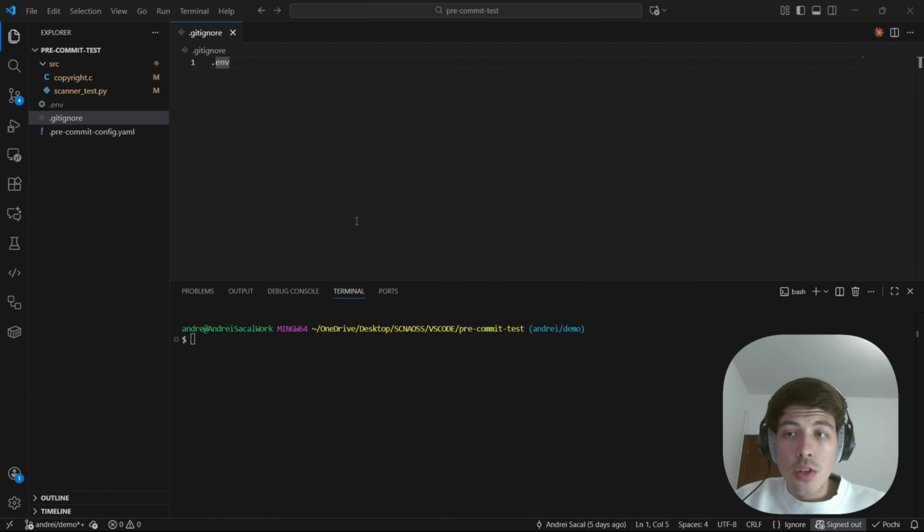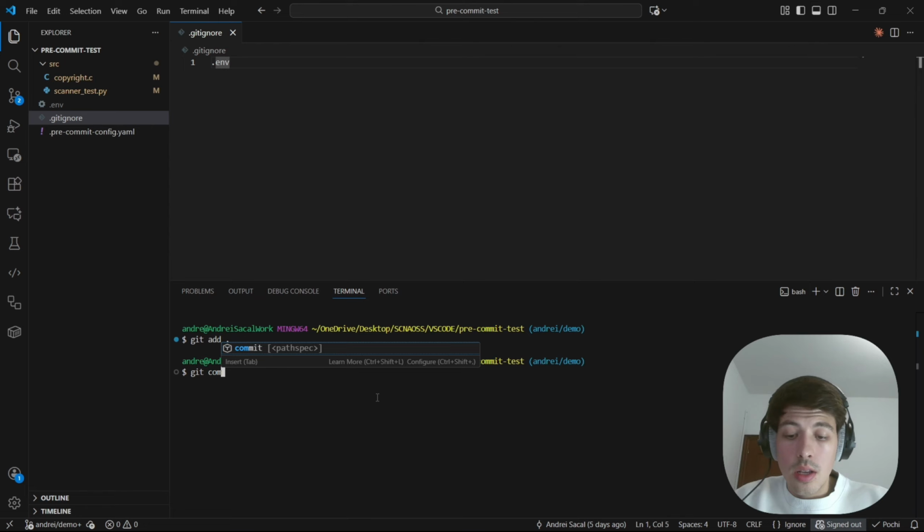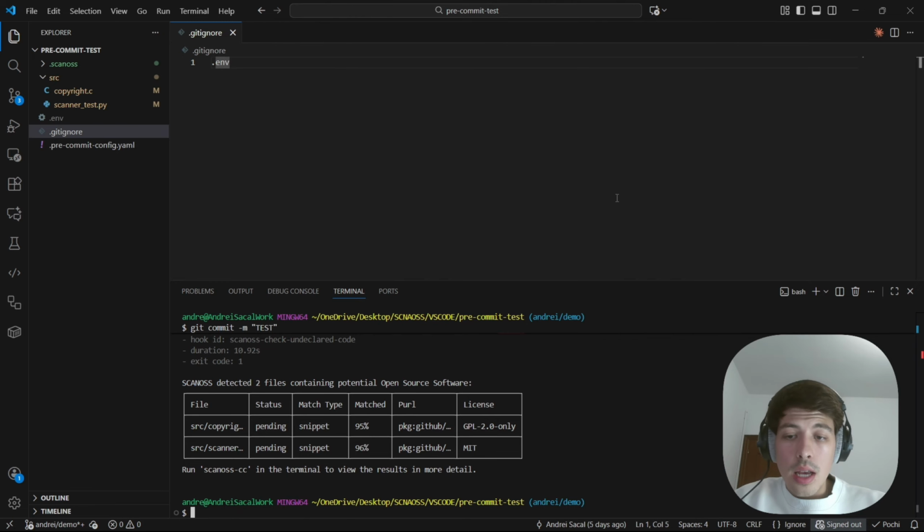So once you've created your gitignore file, to test the hook, you just have to stage the files. Git commit -m, I'm just going to call it test. Give it a second and let this load. Once this is done, as you see, scanoss detected two files containing potential open source software. The source/copyright and source/scanner. These are the two files in my source folder right here.